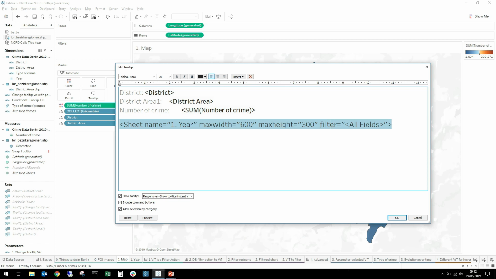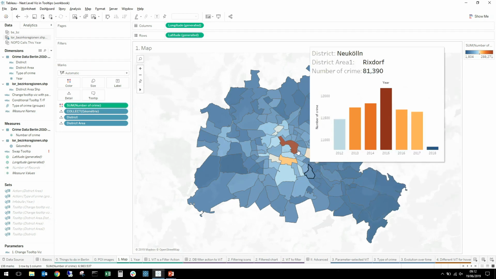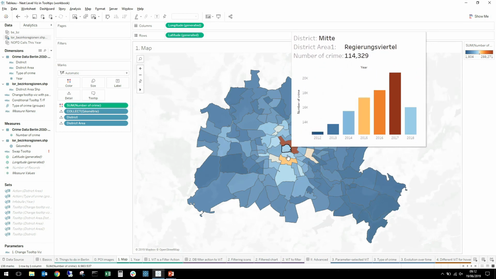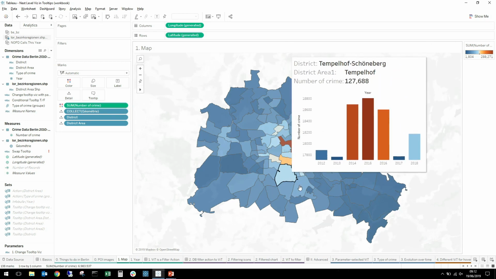OK, so that's the size section. And then finally, we have the filter section. So you see that by default, it's showing all fields, which means that all the dimensions from the source sheet are going to be passed to the target sheet, to the Viz tooltip. So here, what are the dimensions? That's basically the district and the district area. So if we check how this works, we see that indeed our Viz tooltip updates whenever I hover over a district.